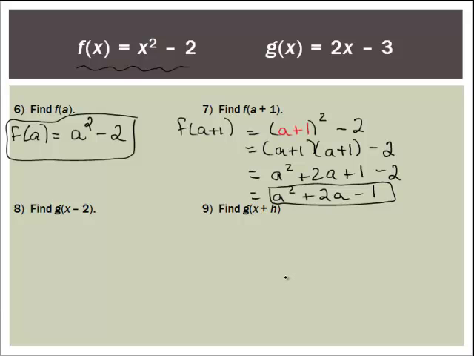Do you think you can do 8 and 9? Go ahead and pause the video again. Work it and then start it back to see if we both got it right.